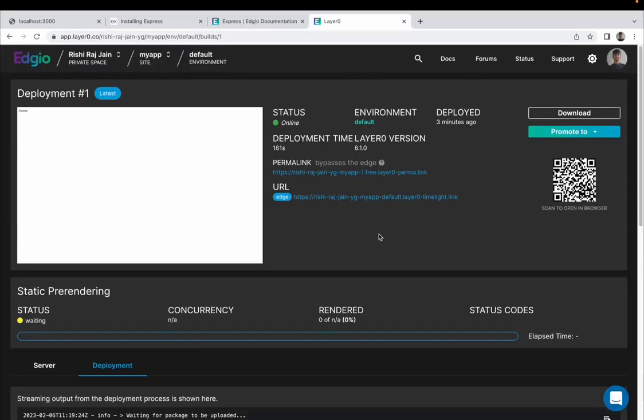Awesome. It shows us home and our deployment is live. Now let's head to the edge link and see if this gives us the valid result, and great. So our Express app is now deployed on the edge.